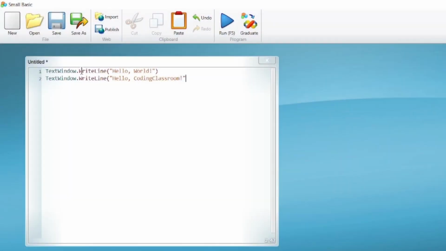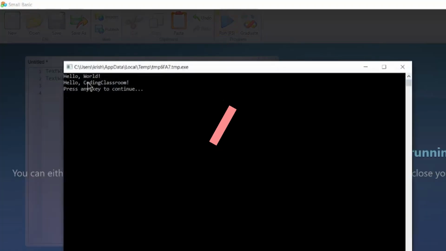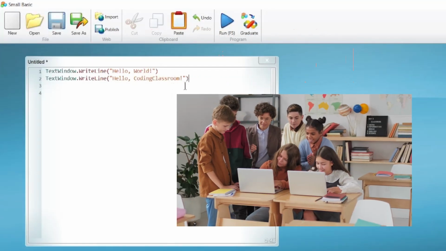Next, click on the Run button, usually represented by a triangle or play symbol, in the top menu. You should see the output of your code in the text window. Excellent! You've successfully written and executed your first Small Basic program. Now, the sky's the limit, and you can begin your coding journey with enthusiasm and confidence.